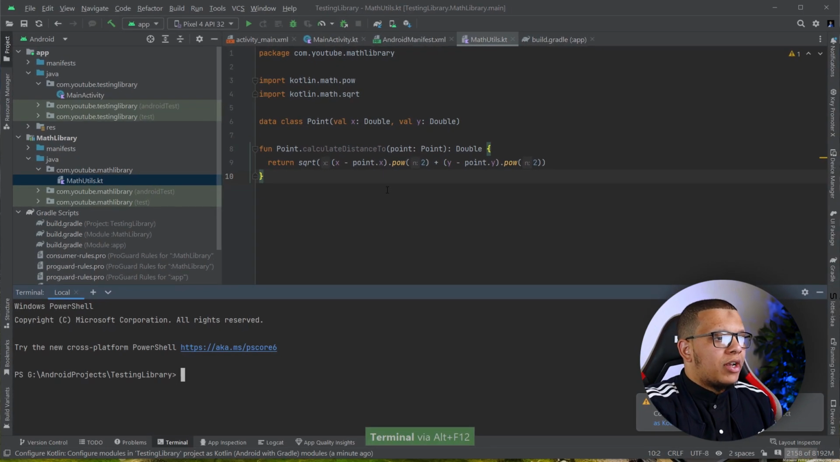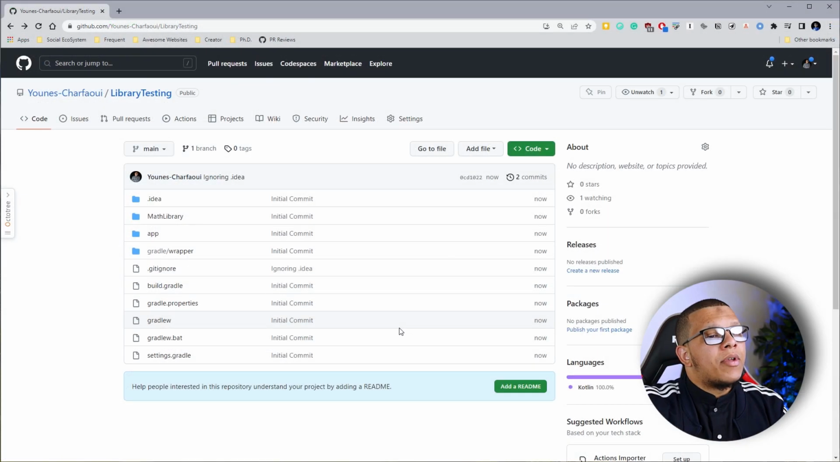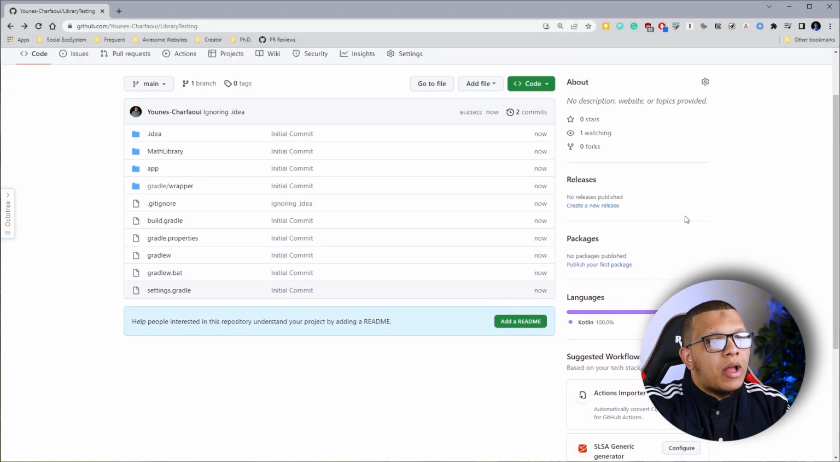First, we should also create a GitHub repo for that. Let's initialize this one. Nice. Now we want to publish this thing into GitHub Packages. Okay, we need to publish this into GitHub Packages.